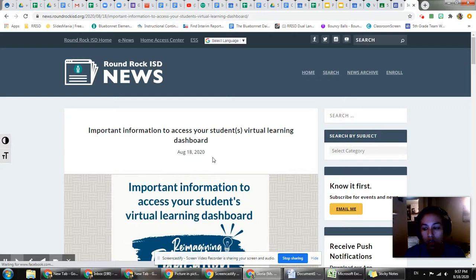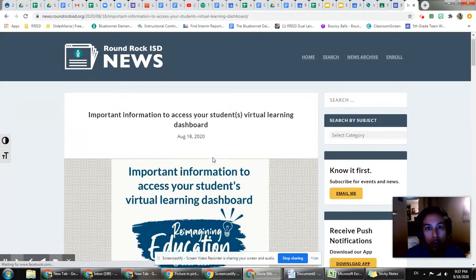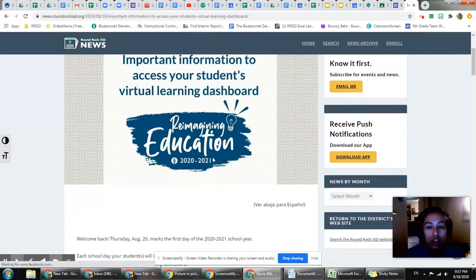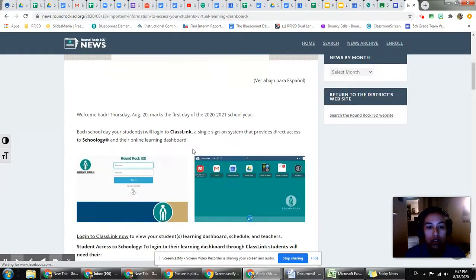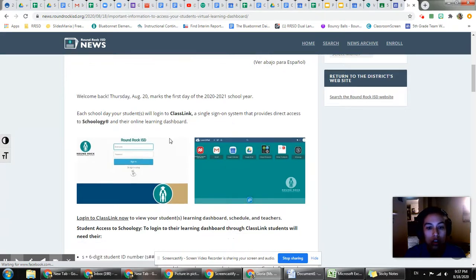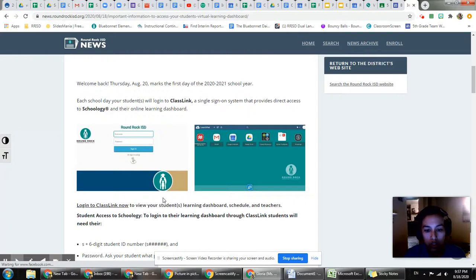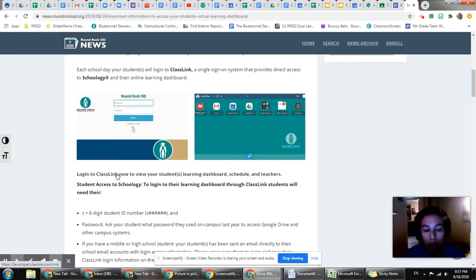And this is going to give you a lot of important information on how to log into Schoology and all that, if you don't understand how to do it. So it says go to ClassLink. Okay, it says go to Schoology, and then you'll be in Schoology. Okay, so it sounds kind of complicated, but it's pretty simple if you just follow these directions.